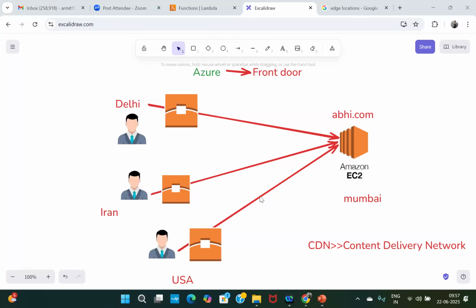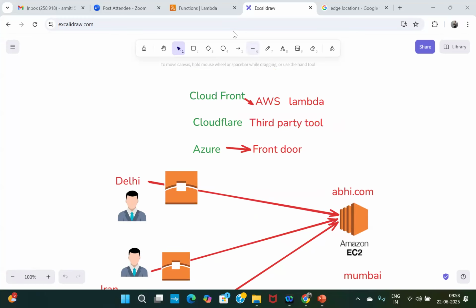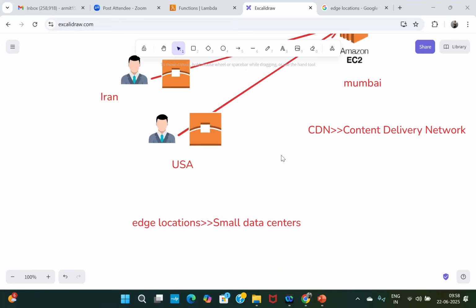Now, the same thing. Your question is, can we use CDN? CloudFront uses CDN only. The name given to it is CloudFront. Also in Azure, they use Front Door. Actually, it is using CDN only. You will see that.